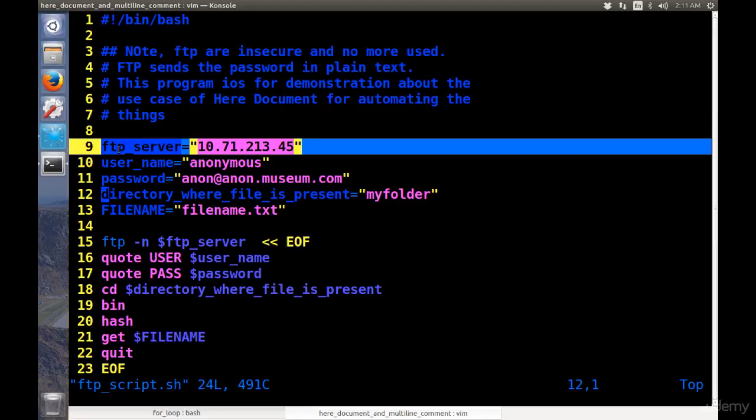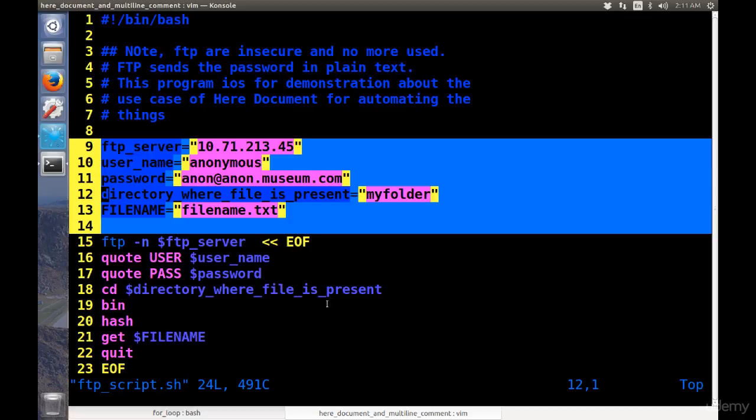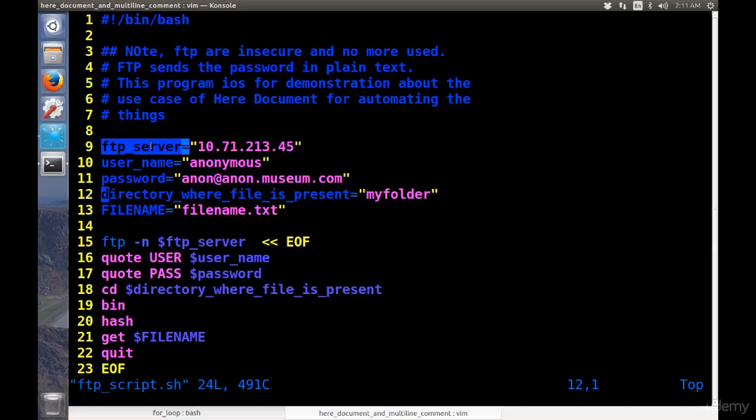So I make certain variables instead of just hard coding all this. It's easy for me to put into variables. So I have an FTP server name, the server where you will log in. You have to change this with your IP address. Then the username of the FTP, you replace this with the appropriate username. Password, you replace with the appropriate password, and the directory where to get the file.